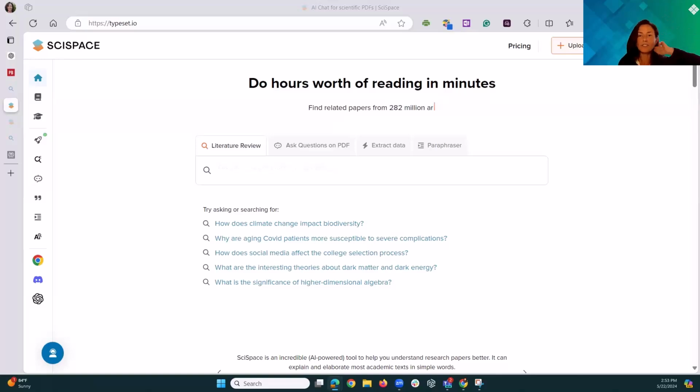And I've demonstrated those in some lunch and learns before. But the more information you give it, the more likely you are to get the answer that you want. This thing, it's called SciSpace. So if you Google SciSpace, it's interesting. It takes you to typeset.io.